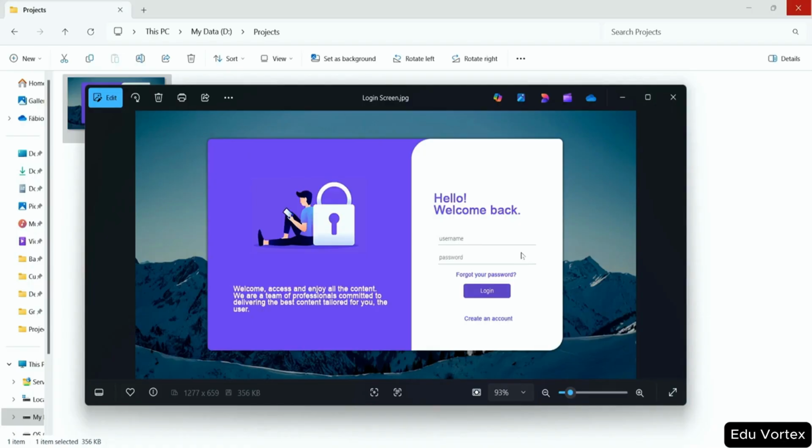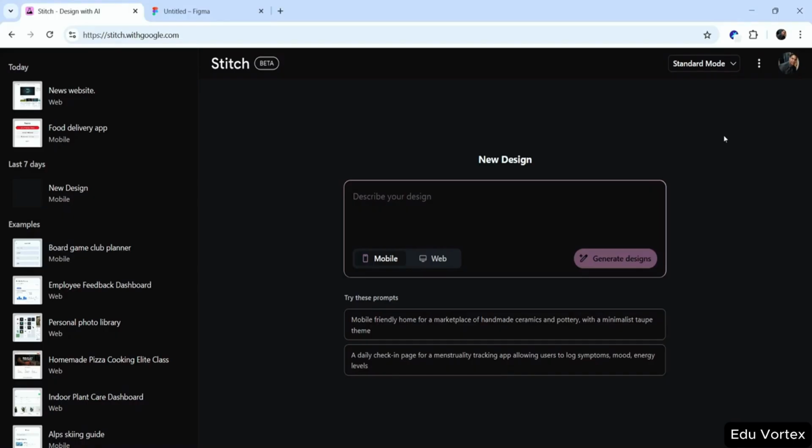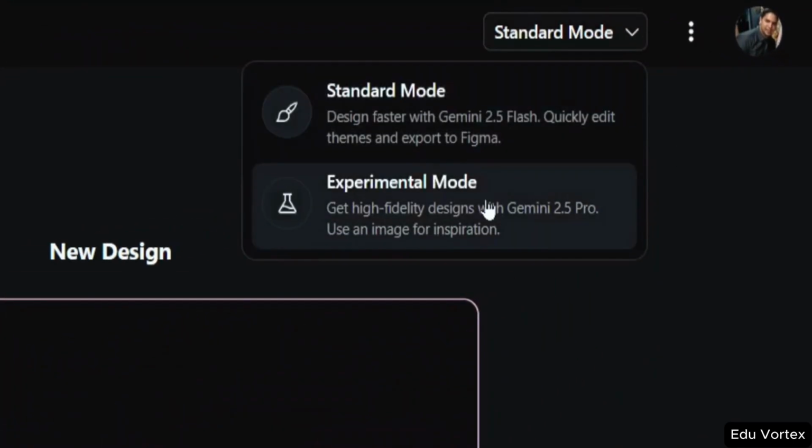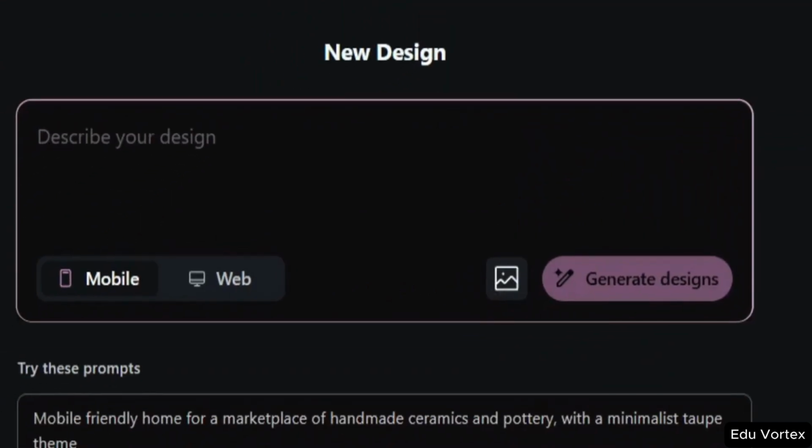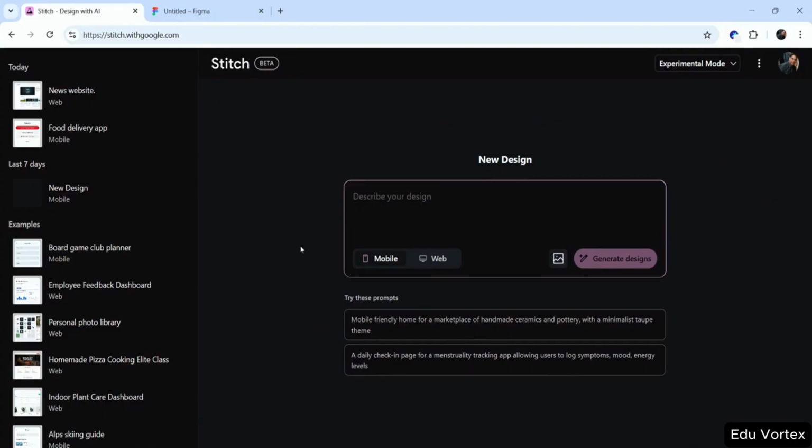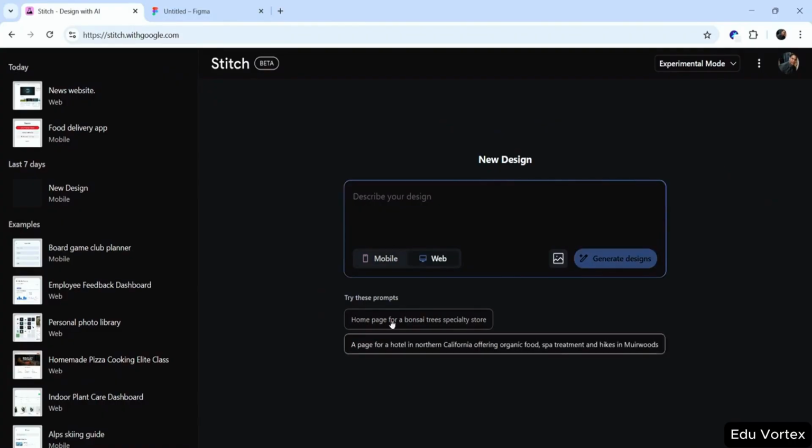So, let's get started. Here in the tool, first, let's change the mode. To try it out, this mode uses Google Gemini 2.5 Pro's artificial intelligence, and it allows you to attach image files to your prompt. Let's also select the web option here, since the design we're going to create will also be for a web page. And now, we can really get started.